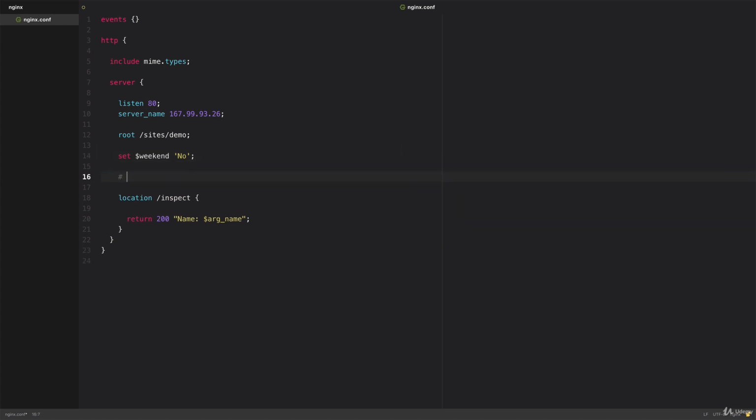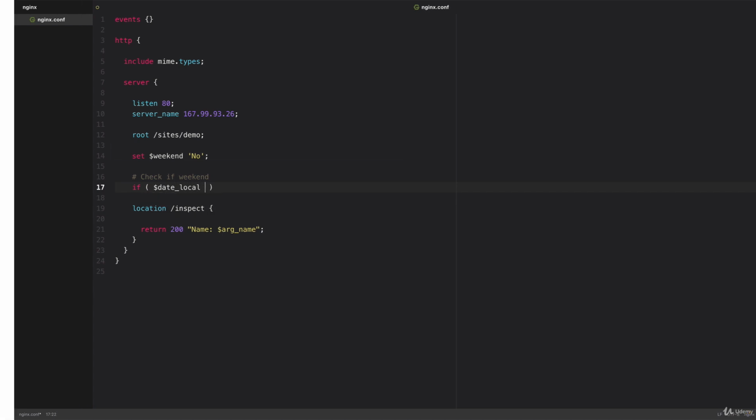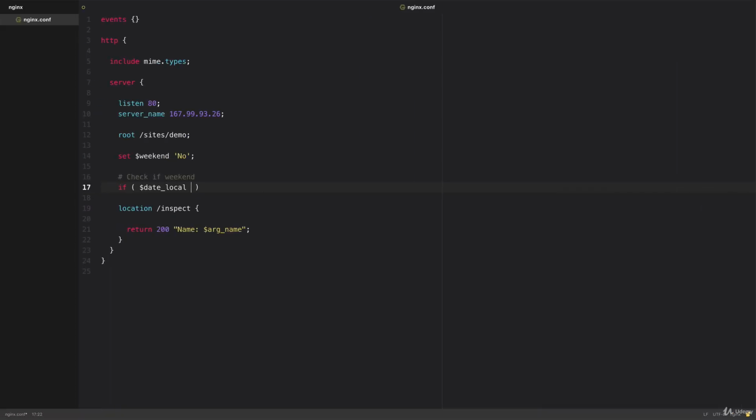Then, for another hypothetical use case, we can check if it is weekend by creating an if statement and using the $date_local Nginx variable. This variable holding an ISO datetime string for the local time. And instead of a simple equals or not equals operator, we can use a regular expression as with location contexts. Tilde, checking on this variable for Saturday or Sunday. In which case, if this is true, set weekend to yes.